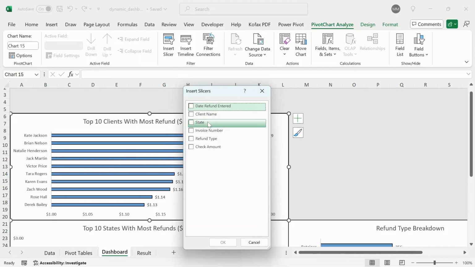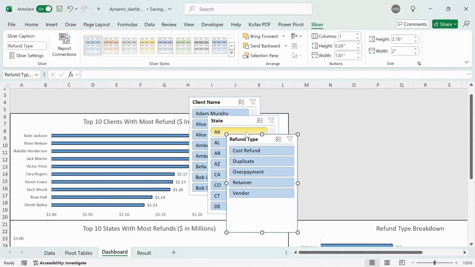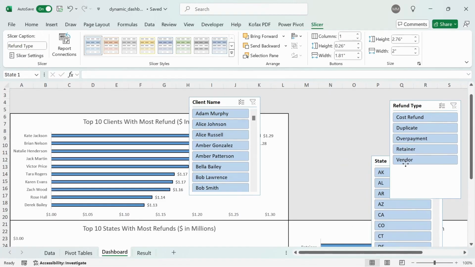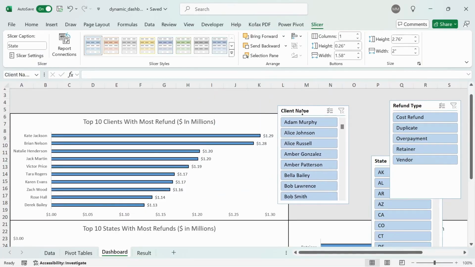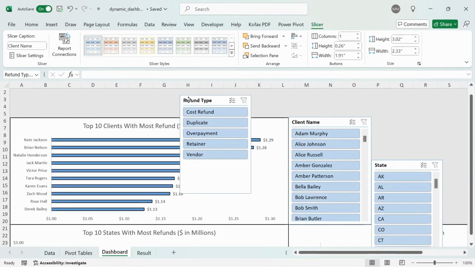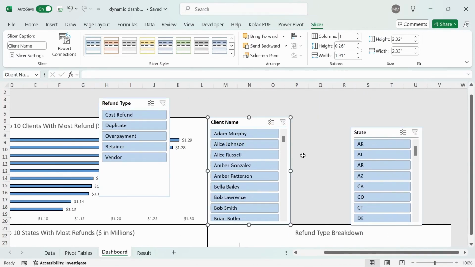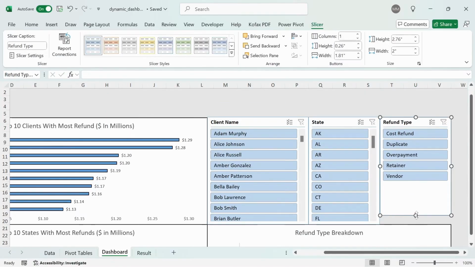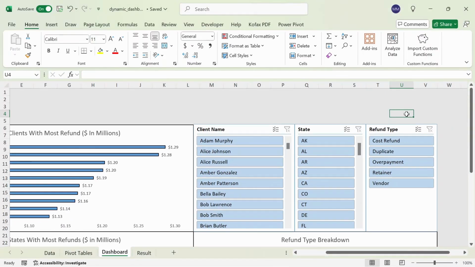These slicers are mostly used for filtering the data that you want to see. So I'm going to select client name, date, and refund type. And we get these three pivot slicers, and we're just going to try to align them to this area here. So I'll put the client name around this region and just extend this down. And the next thing will be the state. And finally, the refund type.